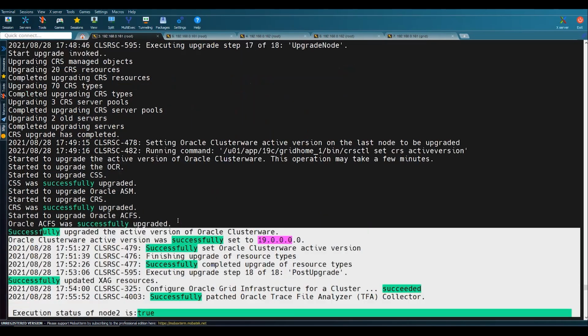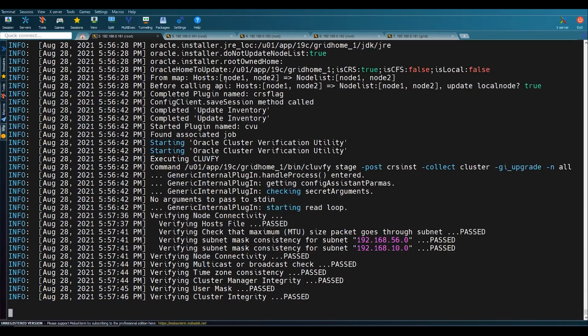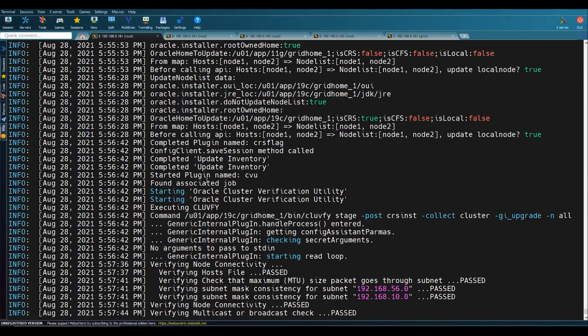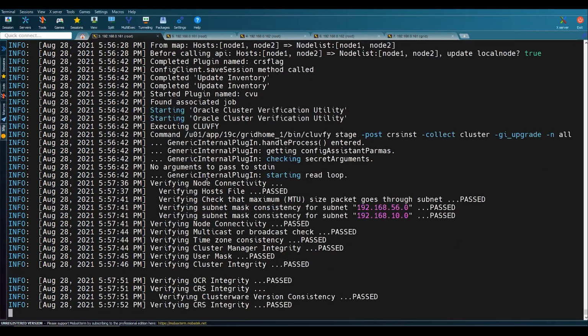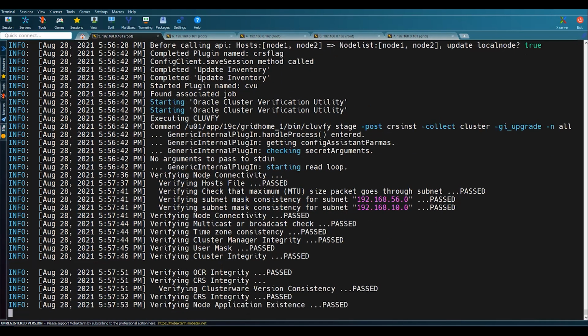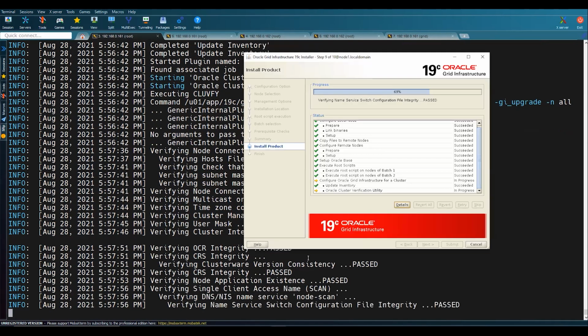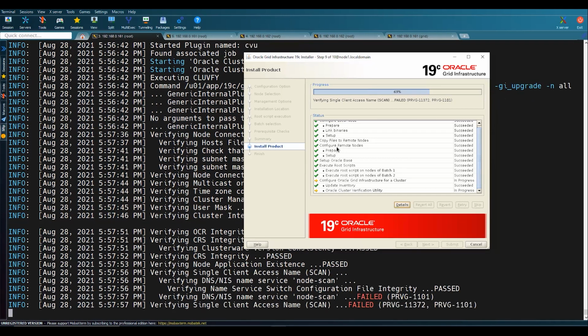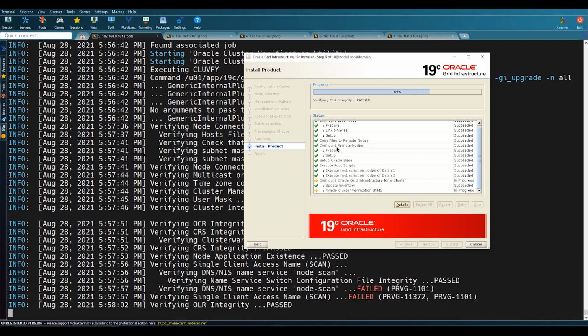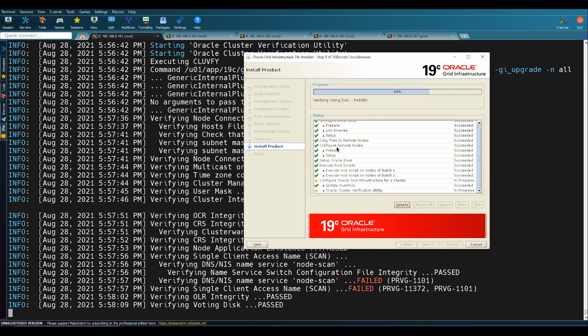After the cluster is successfully upgraded, the next step we are going to do is upgrade the RDBMS home also. So just stay tuned with this video till the end so that you can understand how to upgrade the database also. Currently we are upgrading only our grid infrastructure from 11g 11.2.0.4 to 19.12.